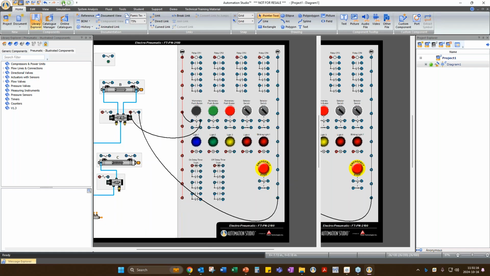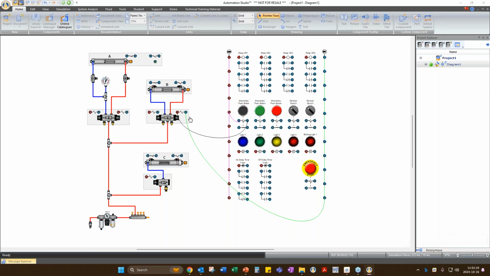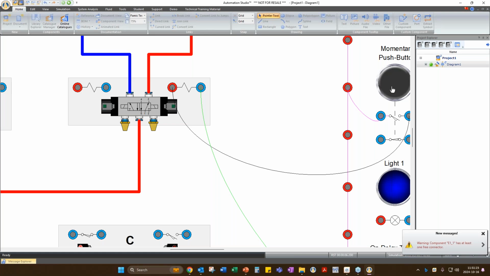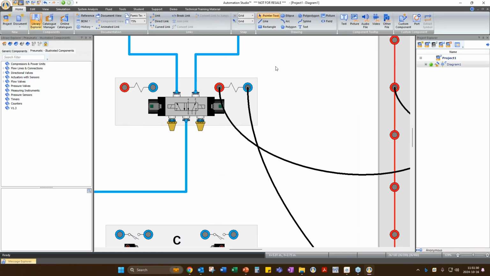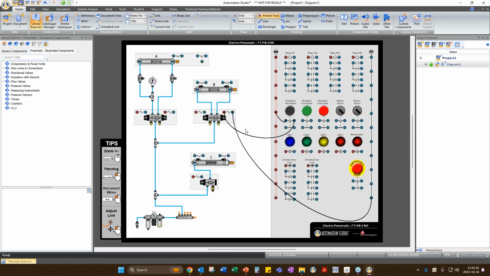If I start the simulation and click this button, you can see that there is a green signal on. So it is showing that all the connections are okay. Now I will connect the same thing over here also for another switch, and this goes to neutral.